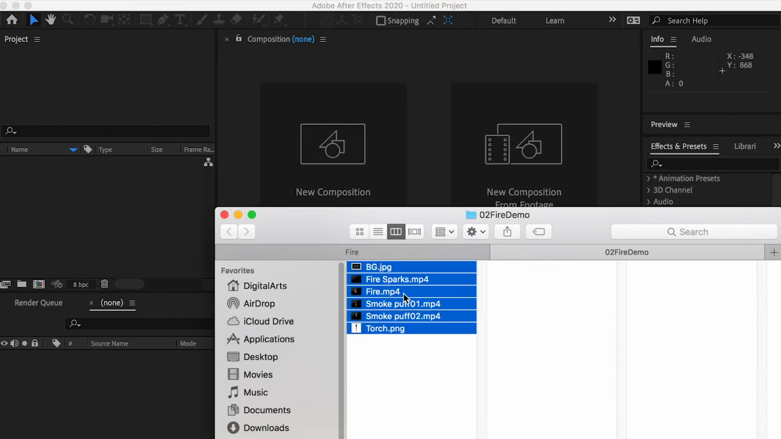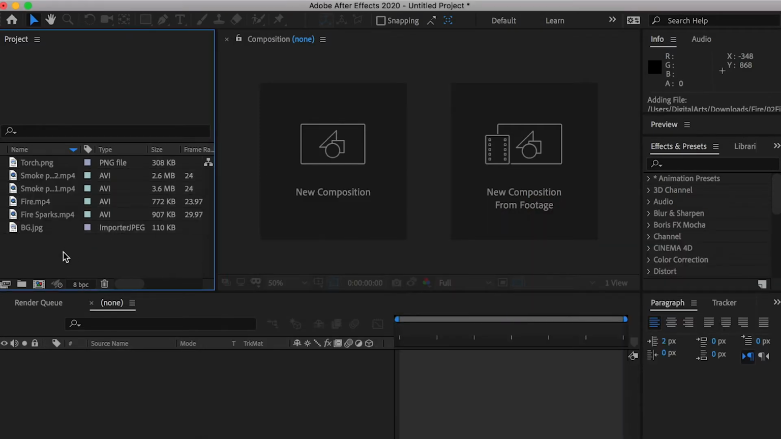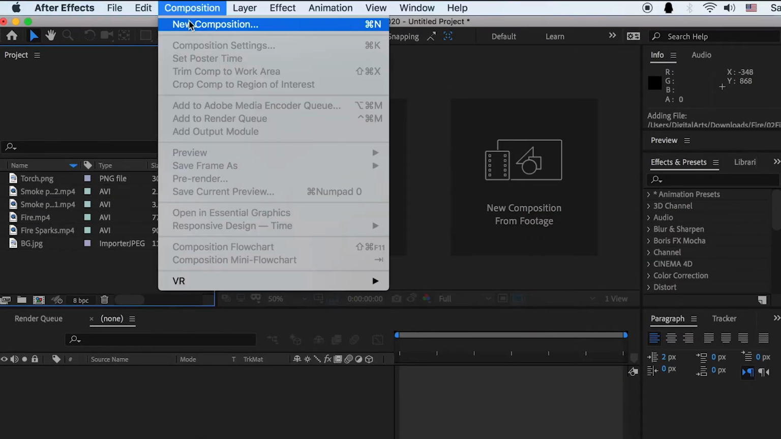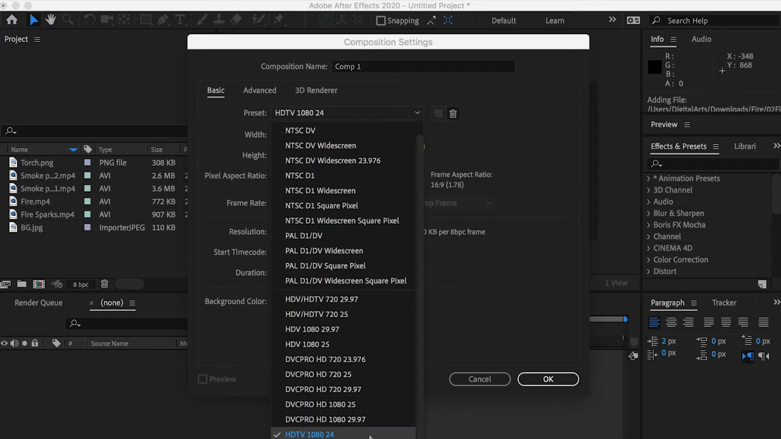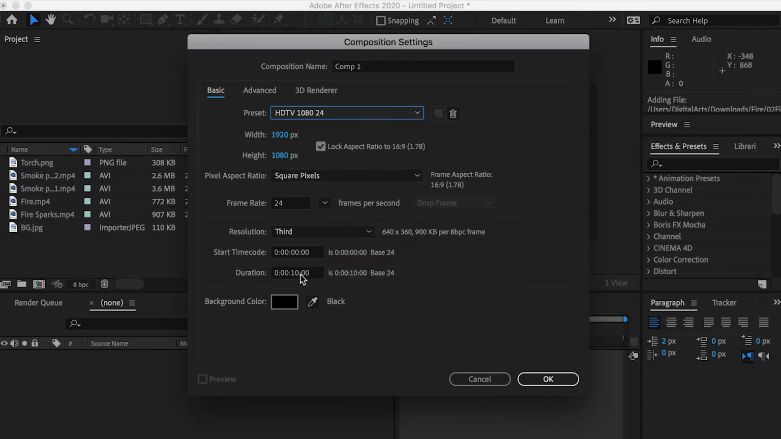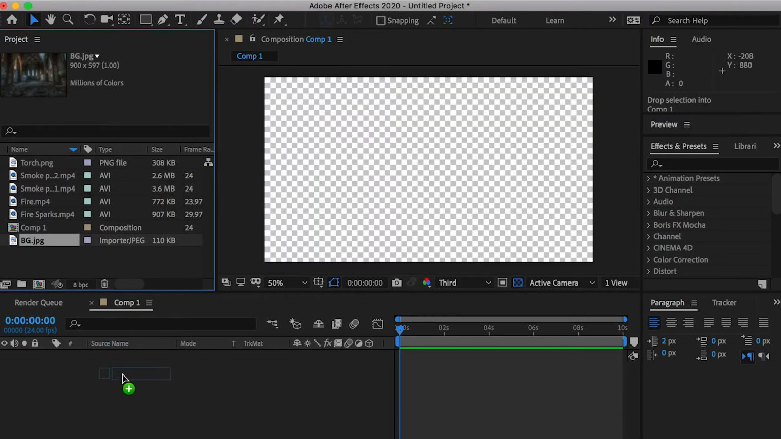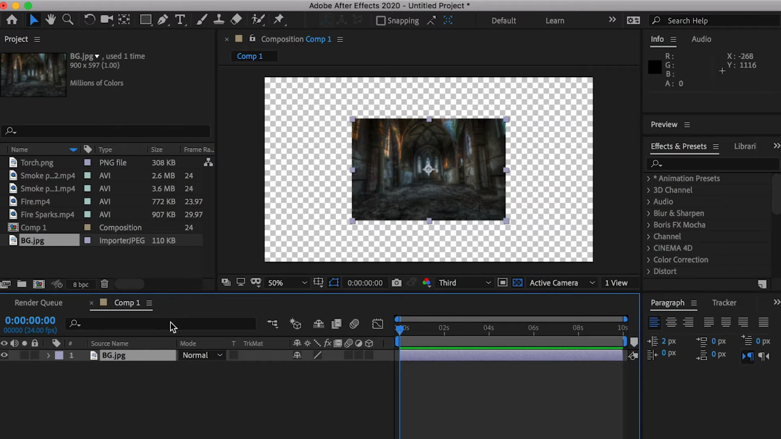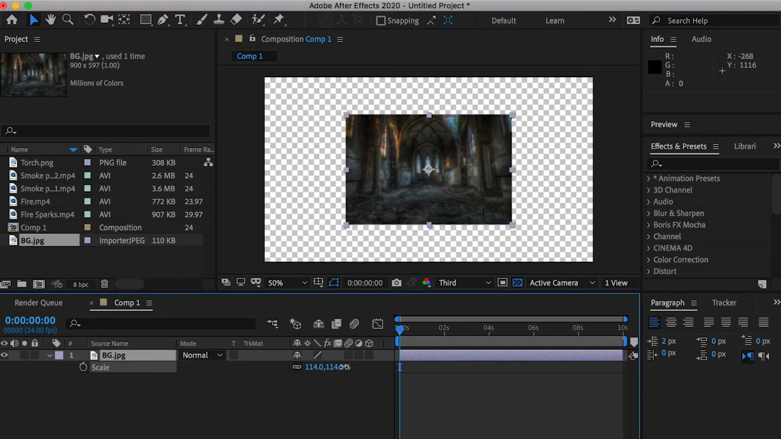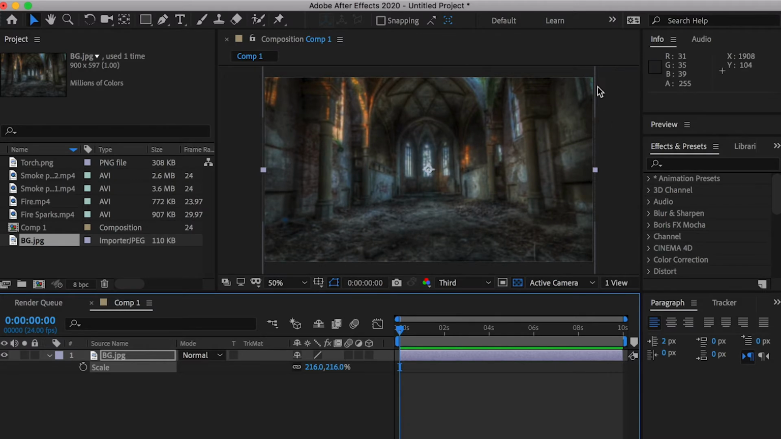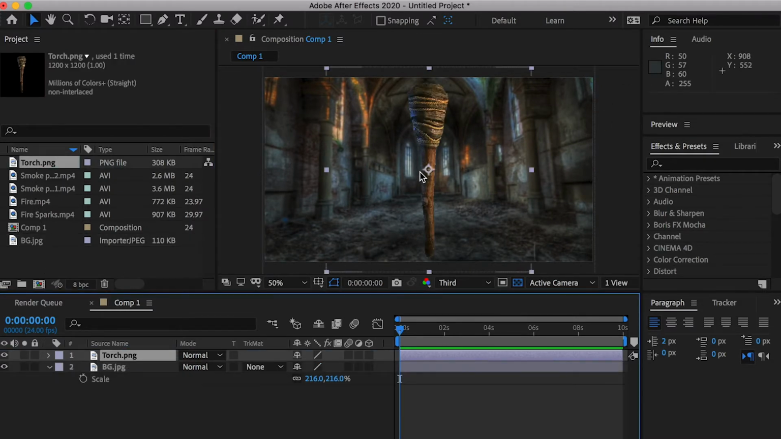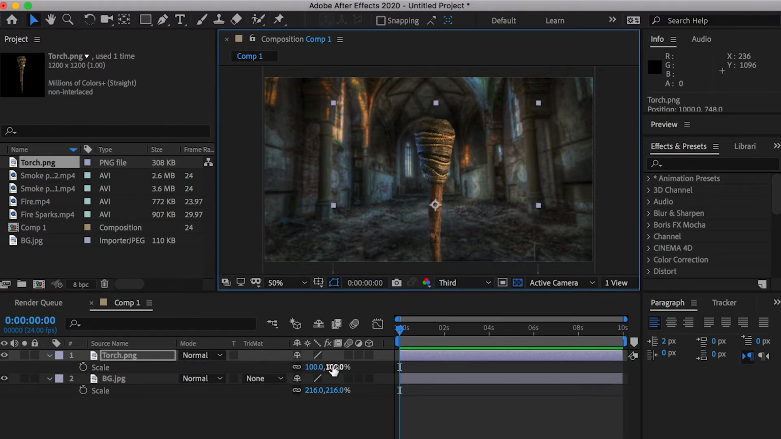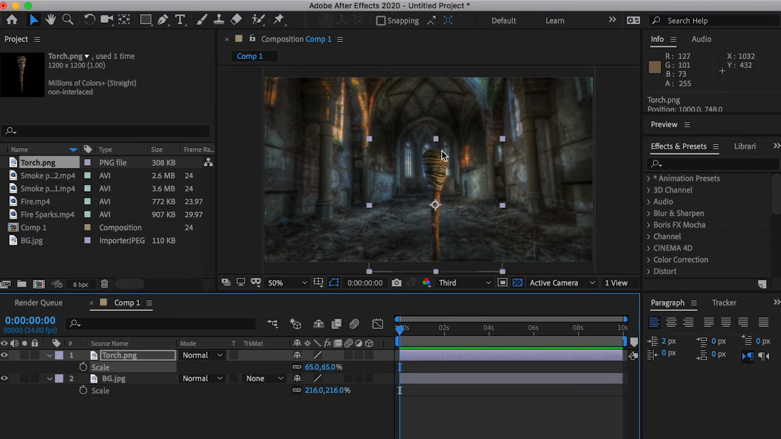First, let's import all of our footages into After Effects, and we're going to head over to composition, create a new composition, and we'll choose the HDTV 1080 and 24 frames per second, and we'll set the time as 10 seconds. And then we'll drag in our background footages, and you can increase the scale to match the screen. And then we'll bring in our torch, and we can scale it down and place it at the bottom of the screen.